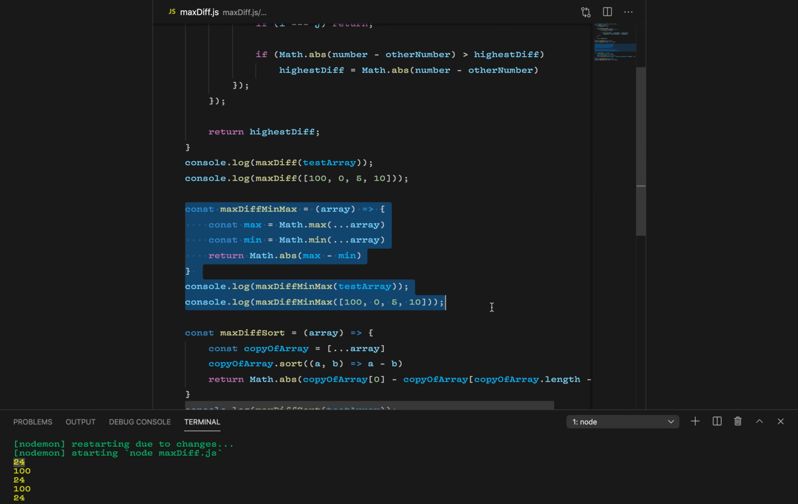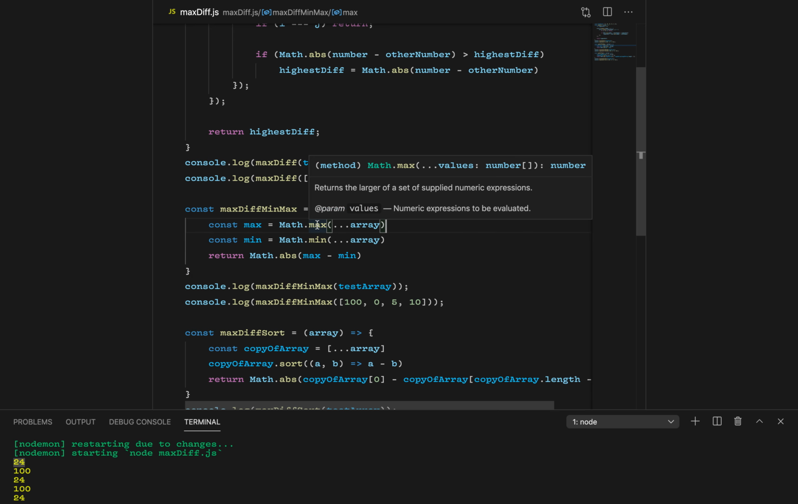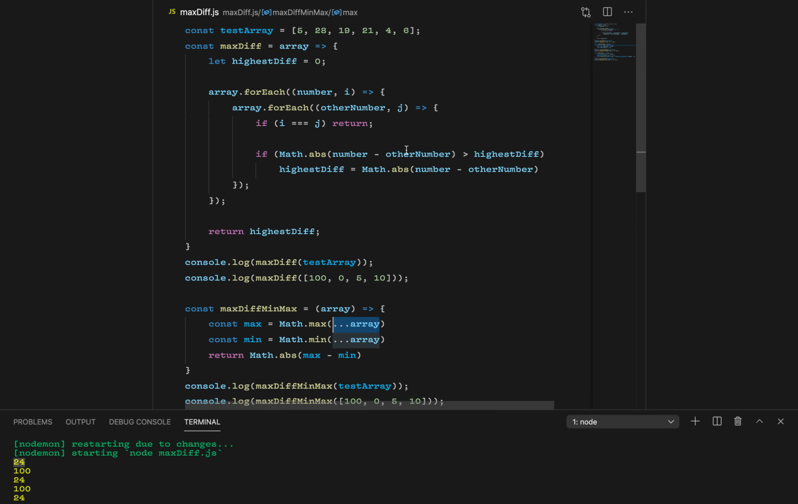Next, I did it slightly differently, actually very differently. The Math global object has two functions in it, one called max and one called min. They take any number of arguments. So what we want to do is pass these numbers through to max as separate arguments, like this. And that's where we can use the spread operator.